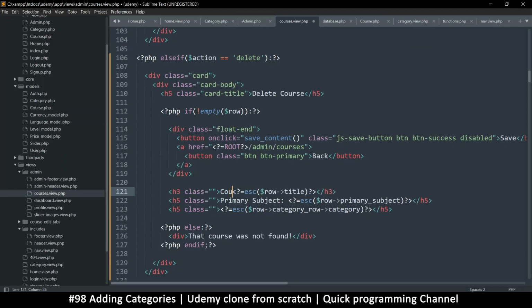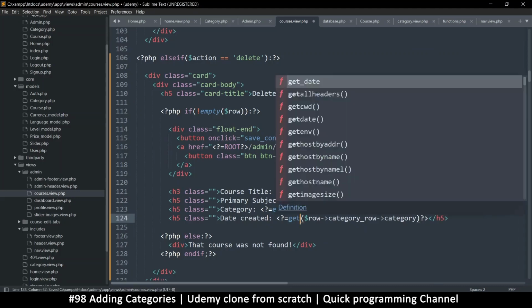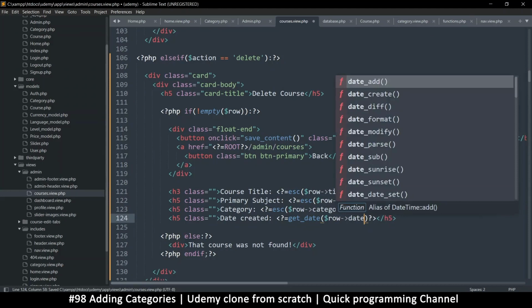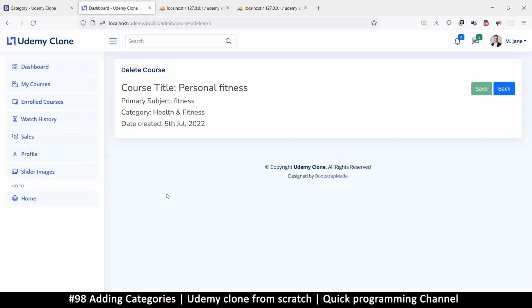Here I can say course title, just so we know what we are looking at. And here category. You may want to know the date that this was created. So I'll just say date created. And then let's use get date. And from there we'll say date. I don't know if it's date or date created. Not sure. Probably just date. So let's refresh, and this is what we have.